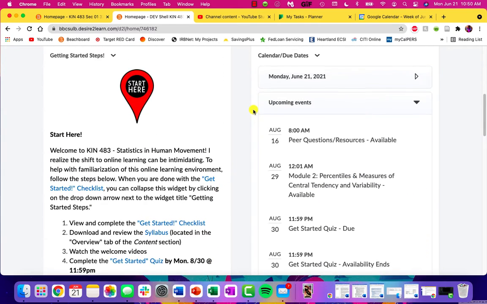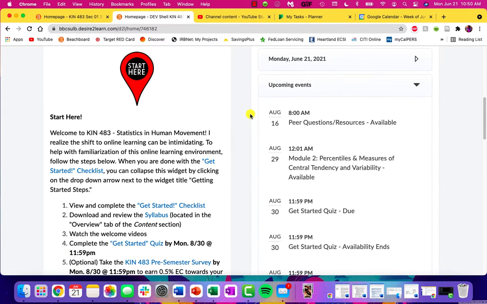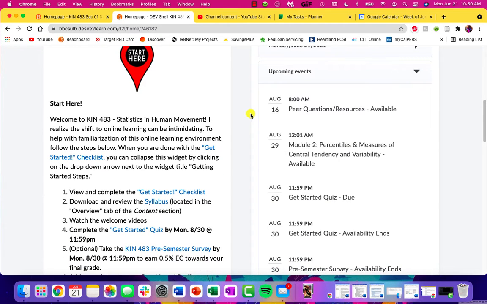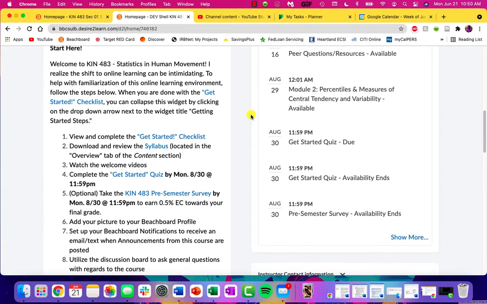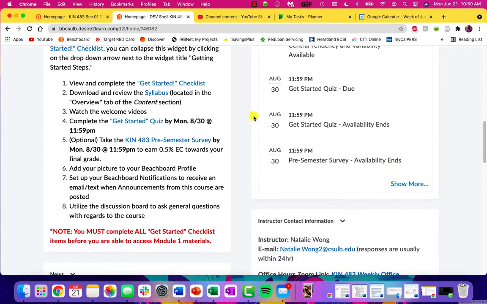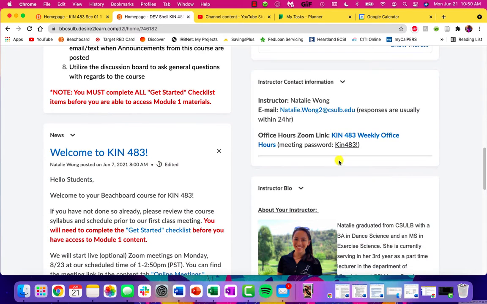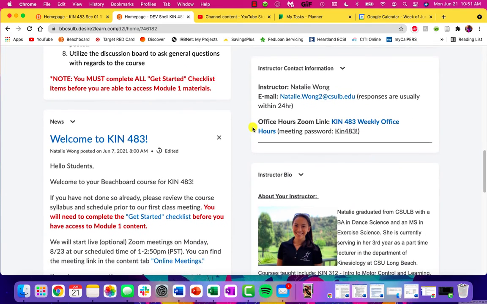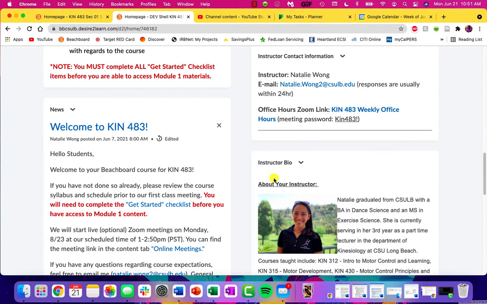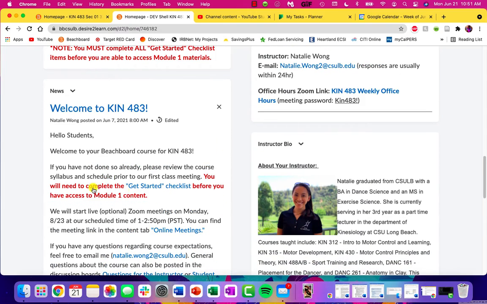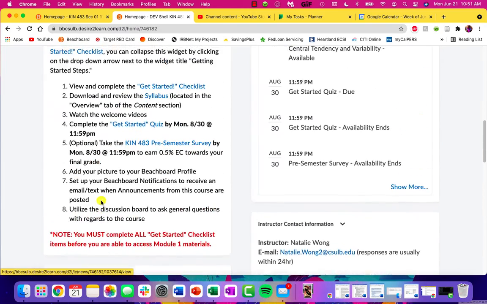I also have a calendar widget that populates any due dates, start dates, or end dates that I insert for certain assignments or quizzes. And they have the option to view as many as they like. My instructor contact information is located underneath that, as well as a bio with a picture. And then news announcements are listed underneath the Start Here widget.